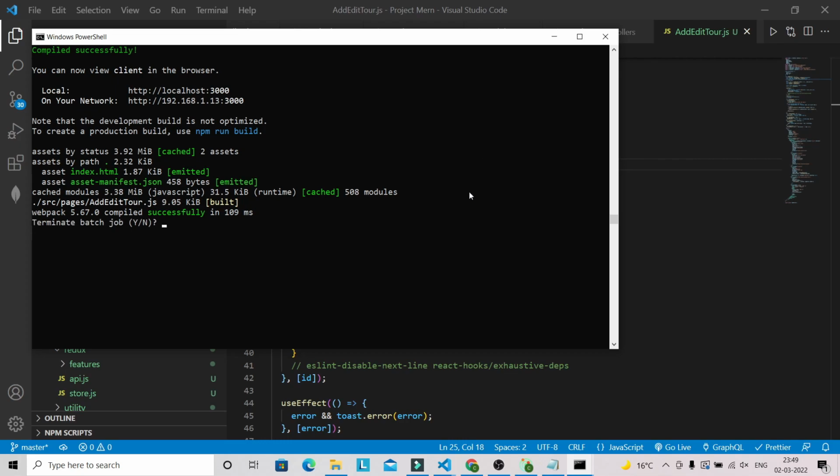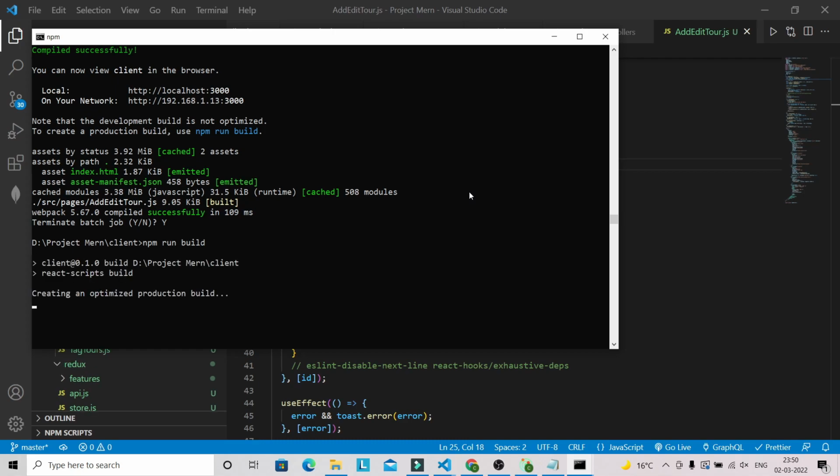So I'm going to kill the server, and we need to generate a build file in order to deploy on Netlify. So I'm going to do npm run build, and let's wait for the build folder that is going to generate. So it will be an optimized production build only. It will take around 1 minute to generate that build folder. So let's wait for that one.